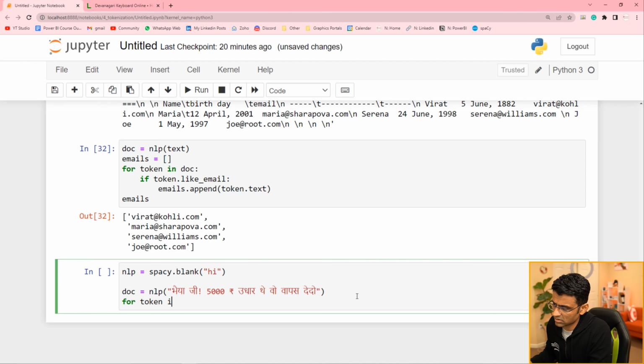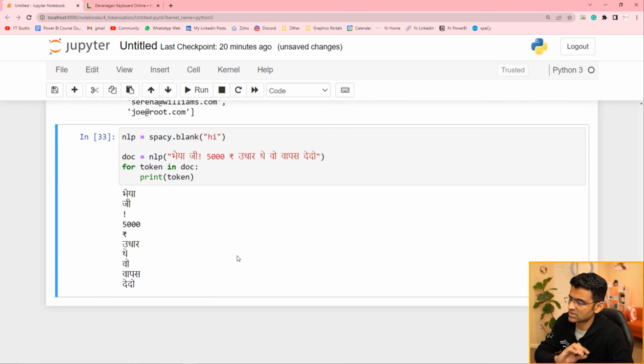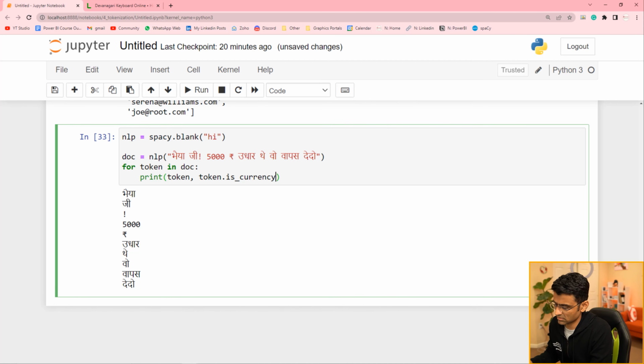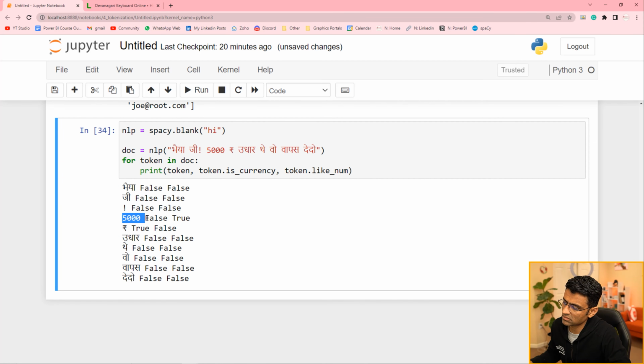And you will again do the same thing. You will just print all the tokens, and you see that it is printing all the tokens. Not only that, along with the token, you can print some of the attributes. Let's say is currency and token dot like number, right? So when you print that, see, for 5,000 currency is false but number is true.